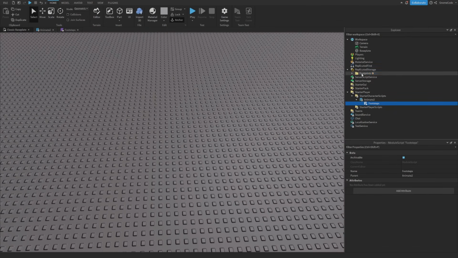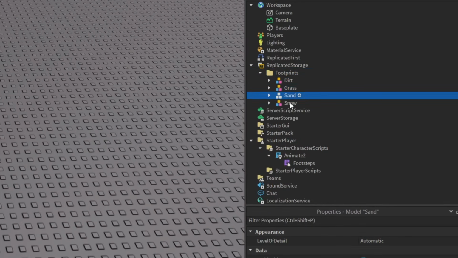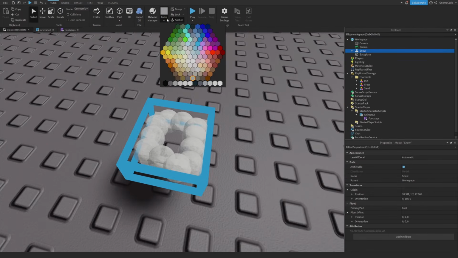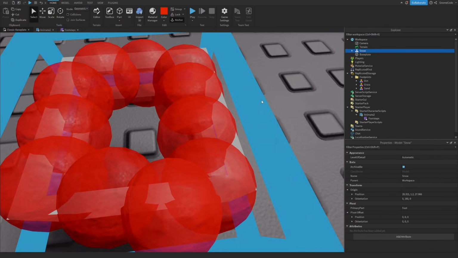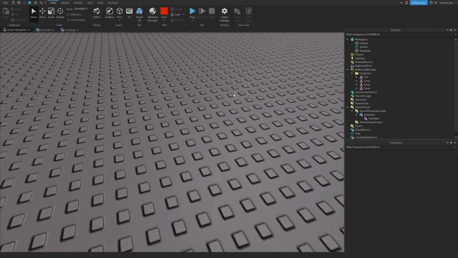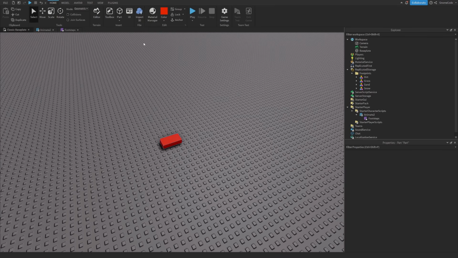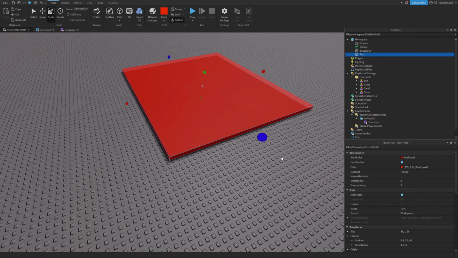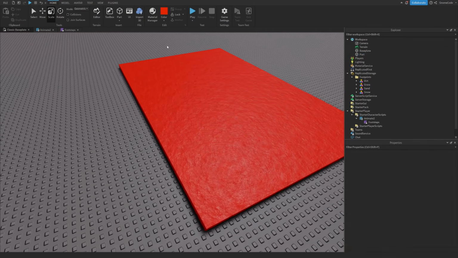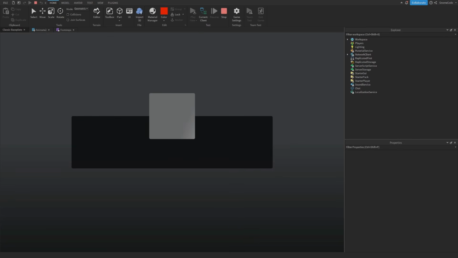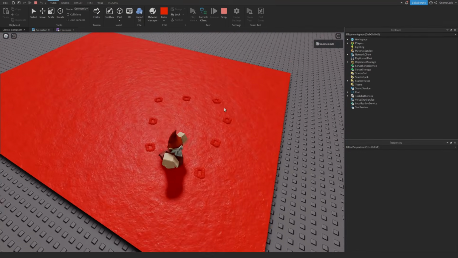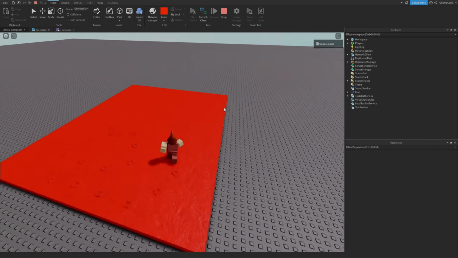And if you want to add any custom footprints, we've got dirt, grass, sand, and snow. So if you wanted, for some reason, I'm not sure why you would, to make some red footsteps on the snow, then you could just do that, edit it, put it back in the footprints folder. And when you have a red part like this, and we make the red part snow, and we go and play on it and run over it, we now have some red footsteps on our strange red snow.